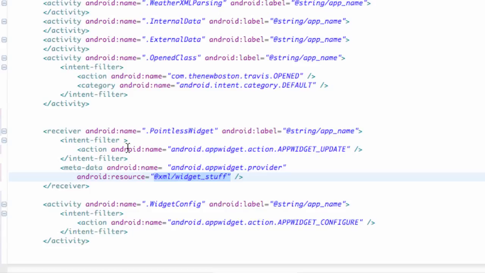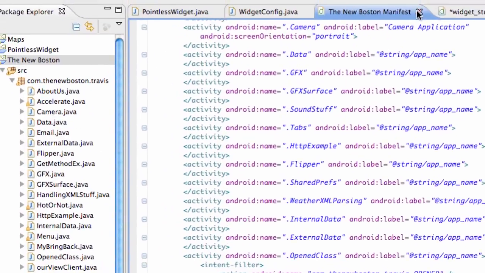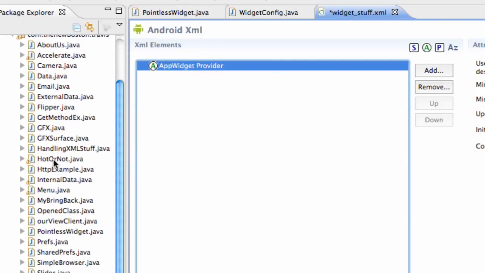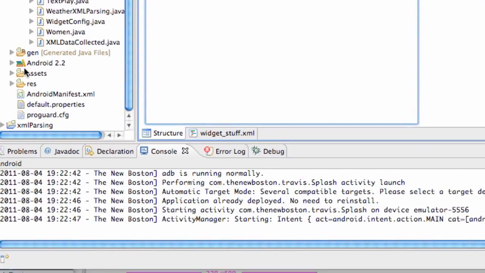Now that we've defined both of our receiver, which is our actual widget, and the activity that's going to configure our widget, we can get into the design and the development of our widget. So just make sure you save the manifest, close that, and we're still going to work with this XML file, which is our app widget provider. But first, before we do that, we need to set up a layout of what we want within our widget.